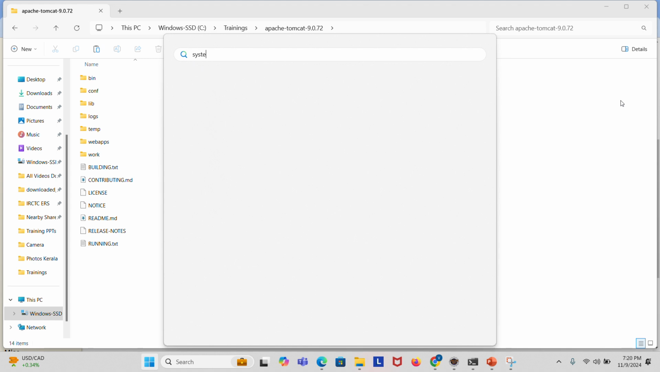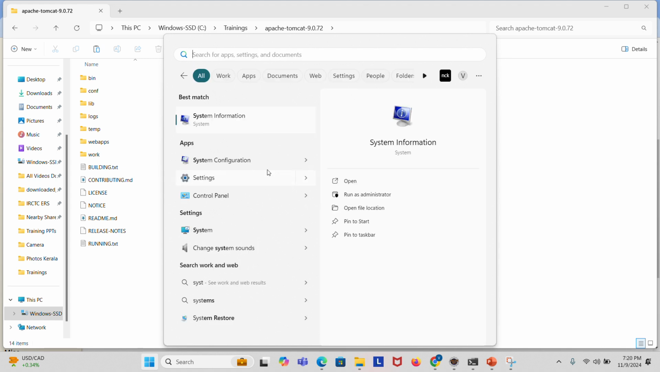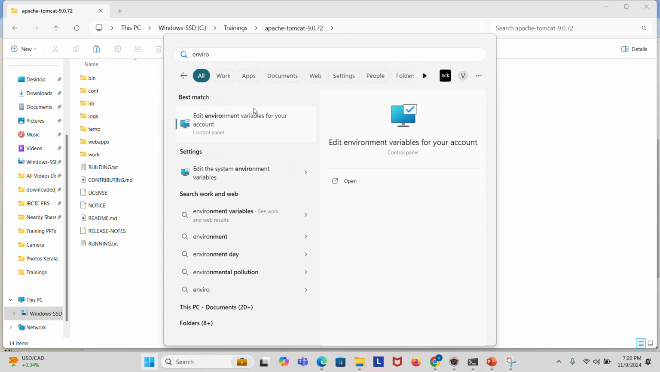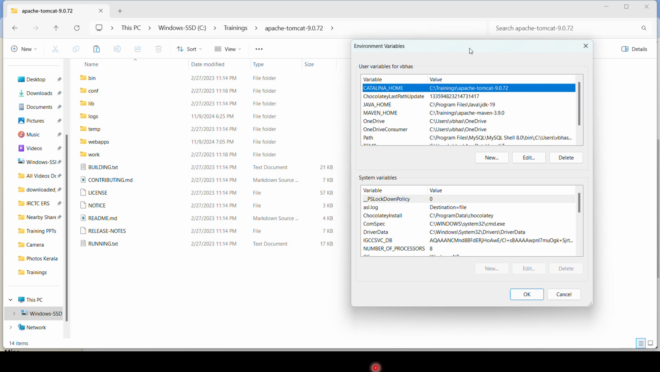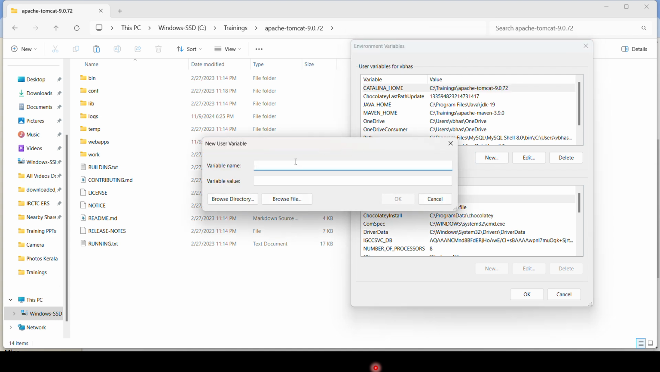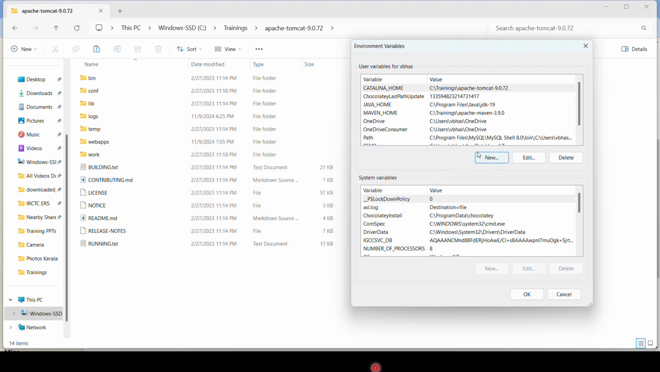Just search in your system for system environment variables for your account. Here we need to add a new variable, CATALINA_HOME, and provide the path where your Apache Tomcat is. Once you select it we can add it, and then Java should be present. Currently I am using 19, and similarly we should have Maven. Right now I'm using Apache Maven 3.9. For that you also need to add the variable MAVEN_HOME and the corresponding path.